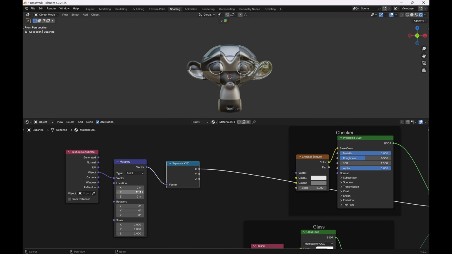You'll see as I slide over the X location, the transition occurs. To make the fade lower, just scale down the X value on the texture mapping node. So now we have a sharper transition between the two materials.